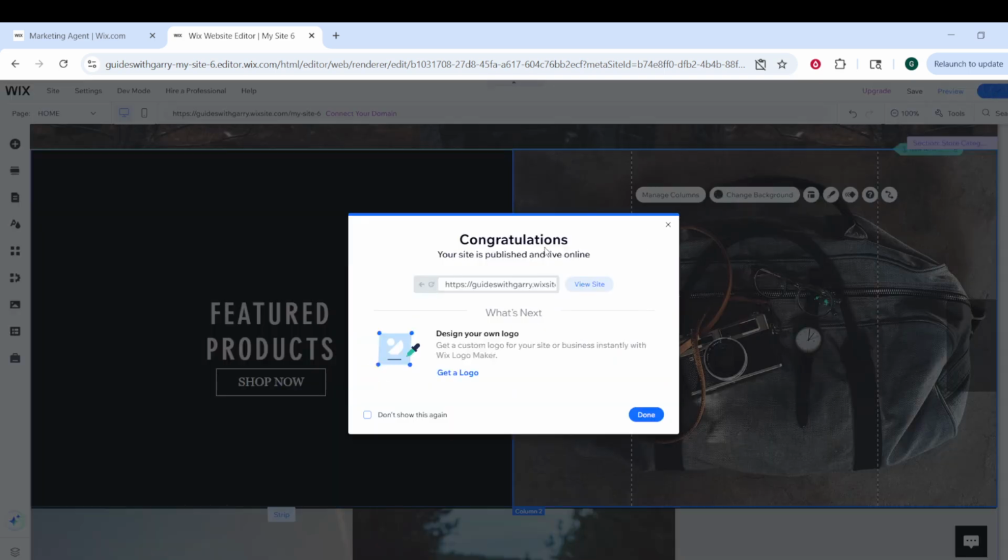This saves your changes and makes the custom text animation live on your Wix site for visitors to see. That covers everything you need to know.